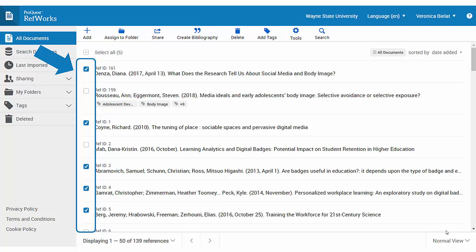First, you want to have your RefWorks open and just use the select boxes on the left side of your citations in your RefWorks library to select the citations you want to include in your bibliography. If you want to use all of them, use the select all at the top of the page to select all of the entries in your RefWorks library.